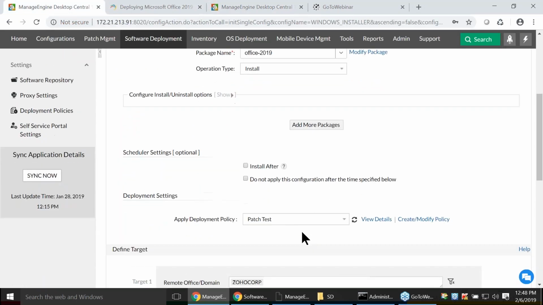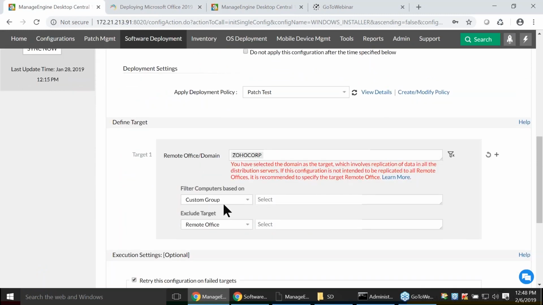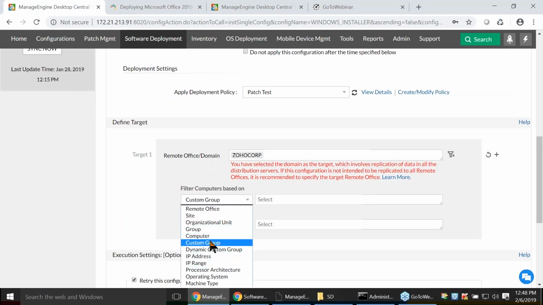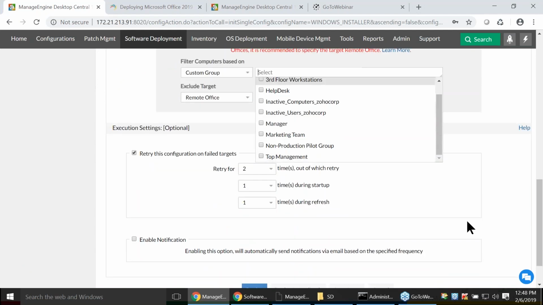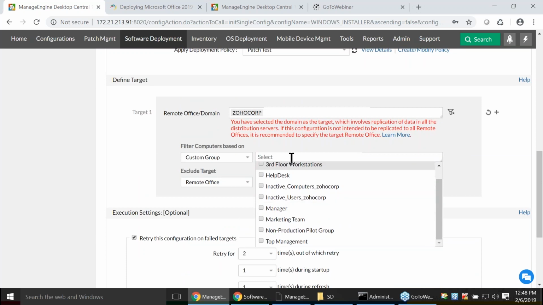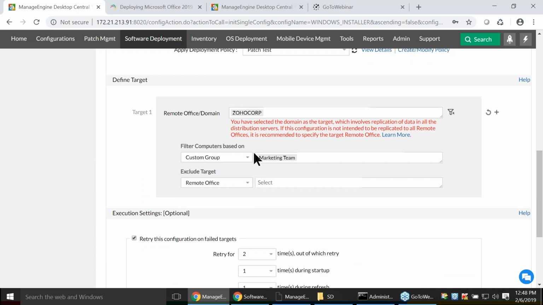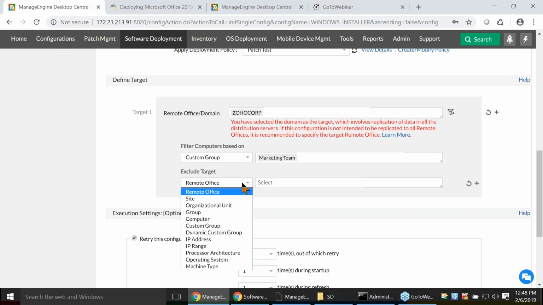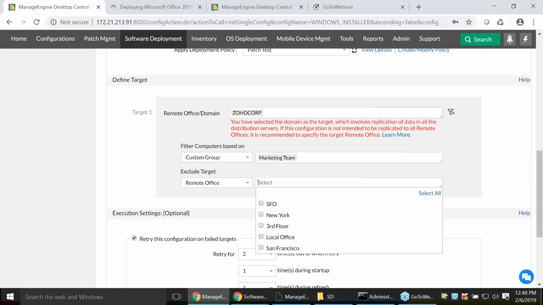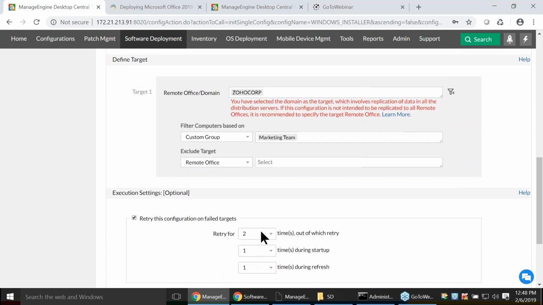After you're done creating the group, you will be able to filter the target over here, custom group, and you will be able to select which particular team you want. We'll go with marketing team. Now, you can also exclude targets. For example, if you want all the computers in the marketing team to get the install, except for one or two computers, you can select computers by computer name or IP address, and then provide these details. All computers in that particular group, except for the computers that you specify over here, will get the install.